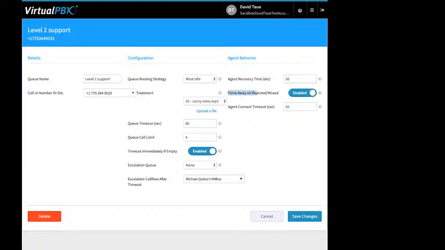Right, force away on reject or missed. If this is enabled, that means if a staff member misses a call, the system will automatically put them in away mode until they physically mark themselves available again.